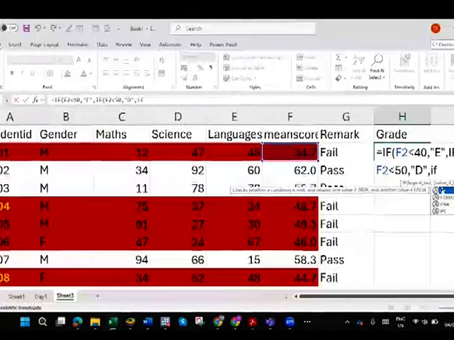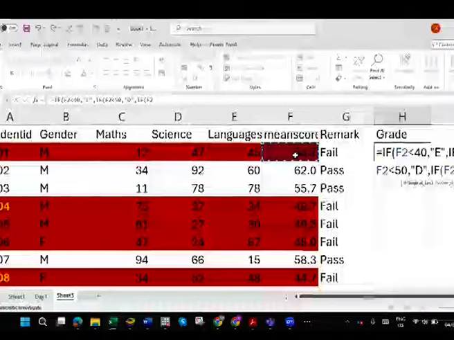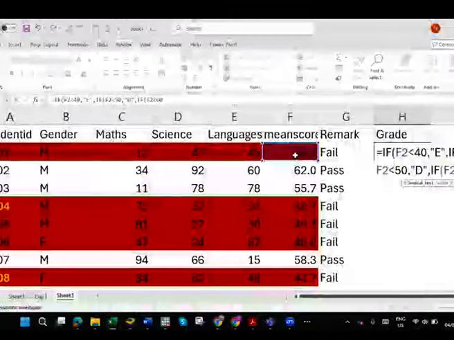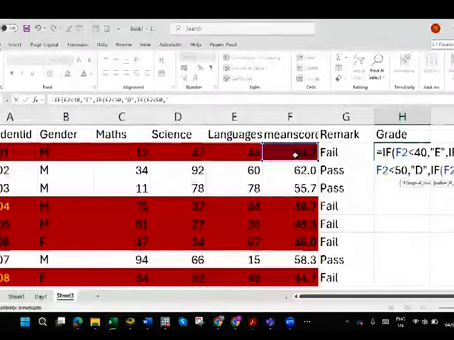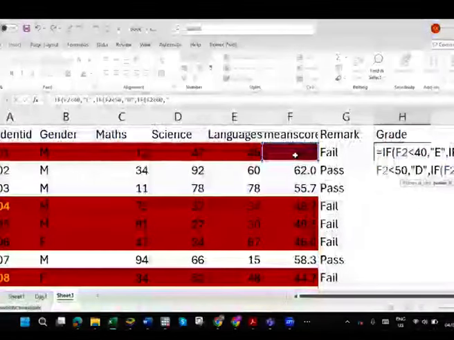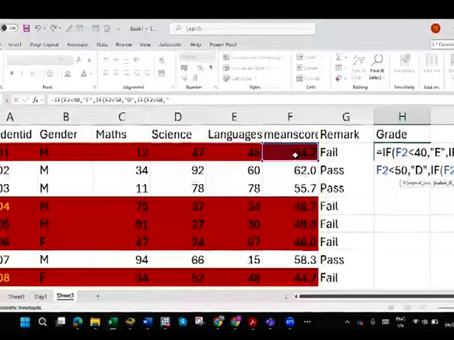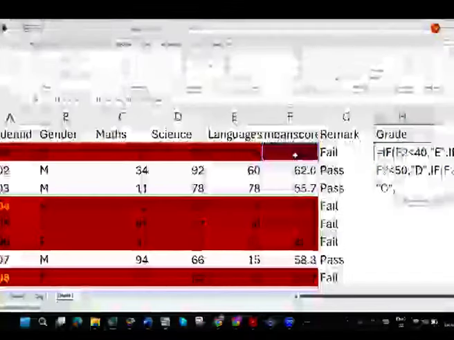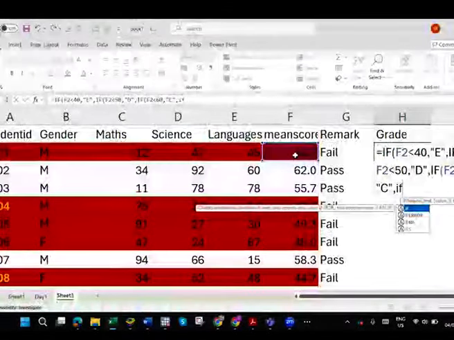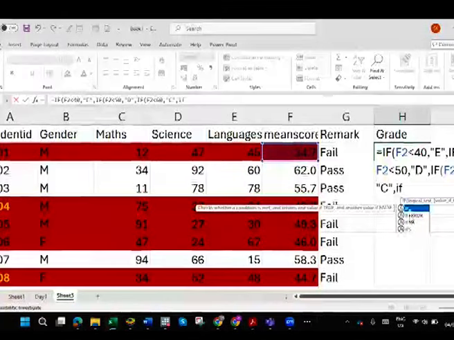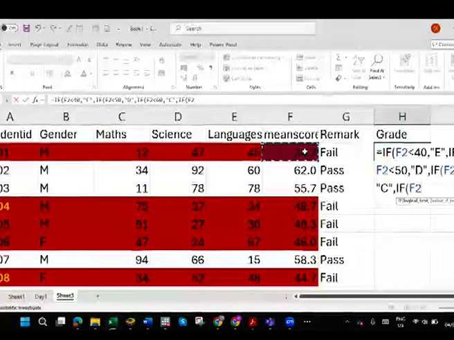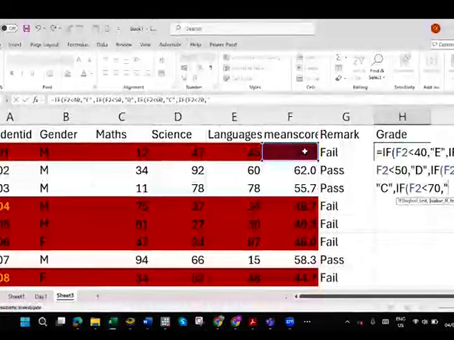If, again F2 is less than 60, then we put grade C. Then if false again, we add another if. This one is less than 70. We put grade B.